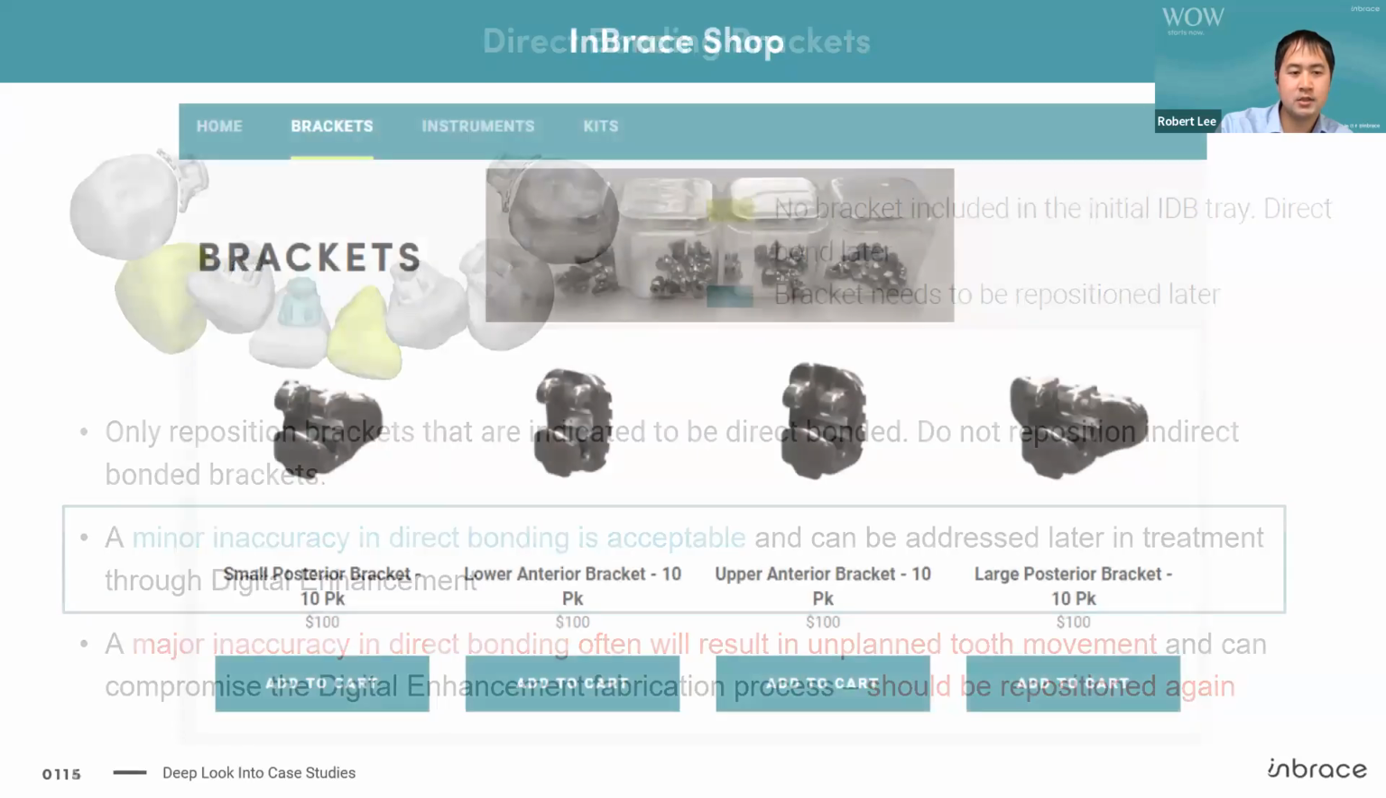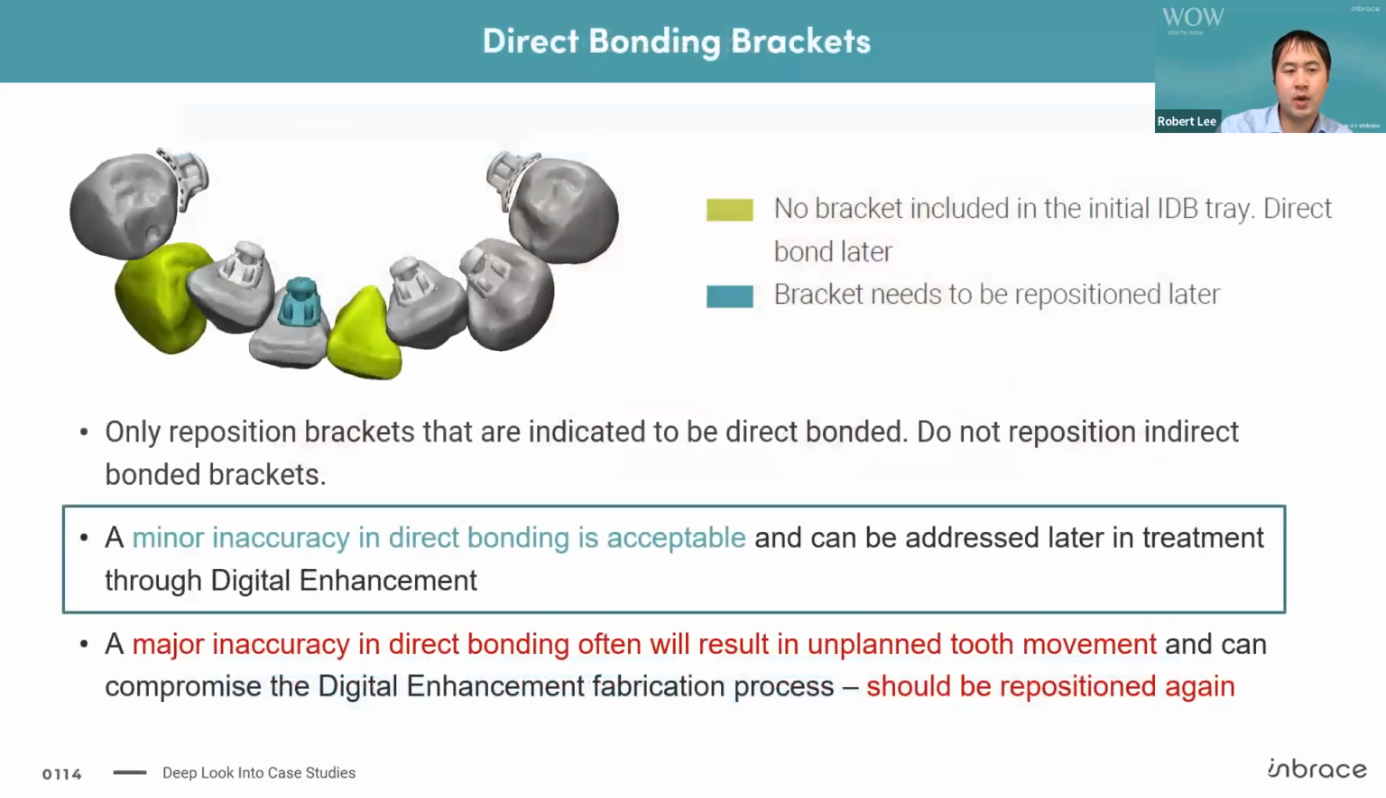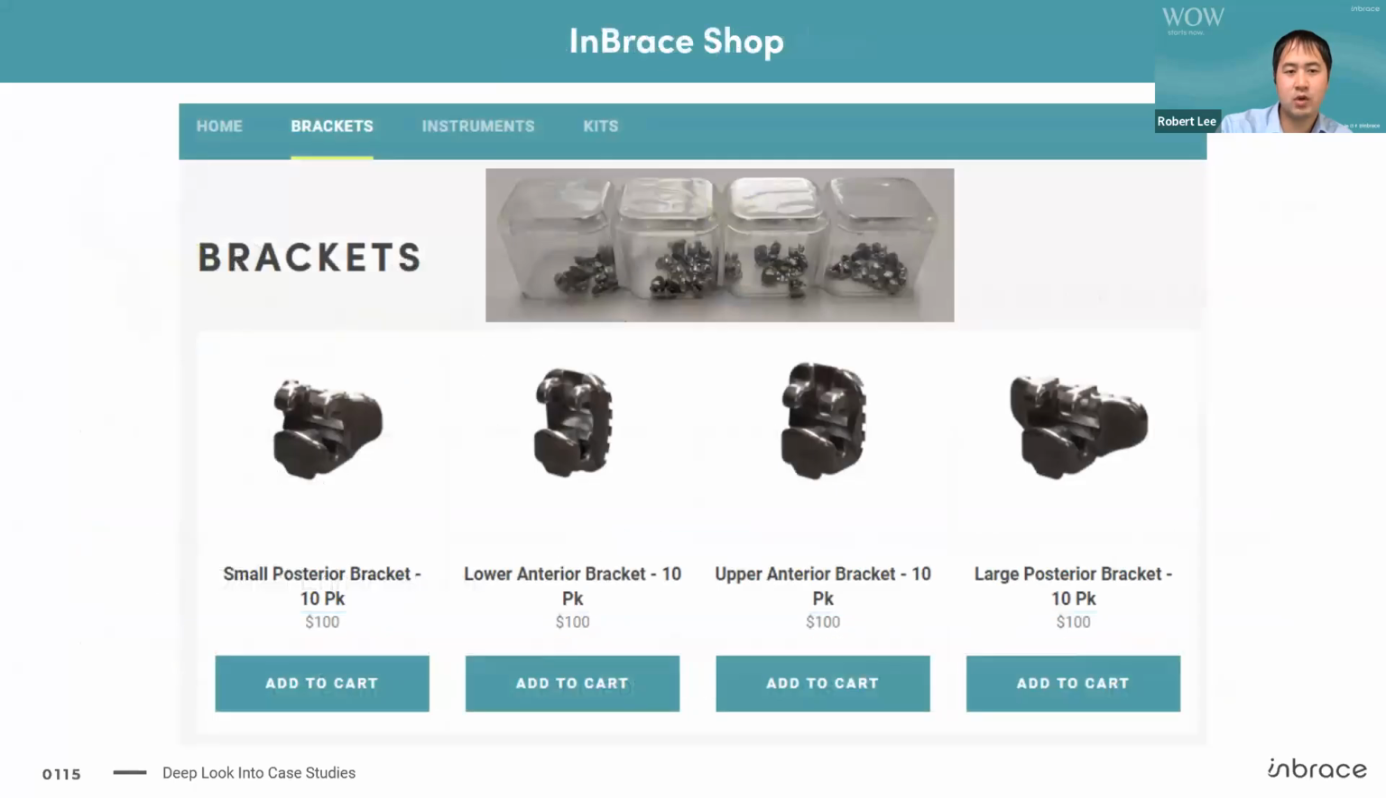direct bonding brackets. Again, make sure that you're direct bonding the brackets, kind of what we discussed in the first webinar, and then also make sure you're direct bonding the right bracket. So we have seen people bond a different bracket. So again, lower anterior goes for lower 3 to 3, upper anterior goes for upper 3 to 3. Small and large posterior. Small posterior is generally for premolars, large posterior is generally for molars.